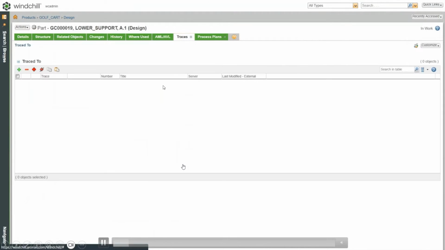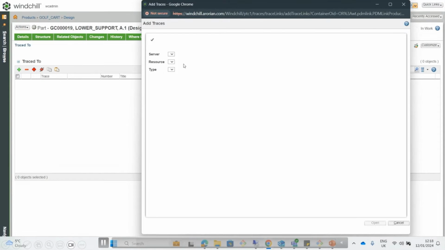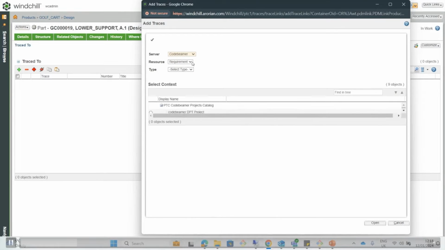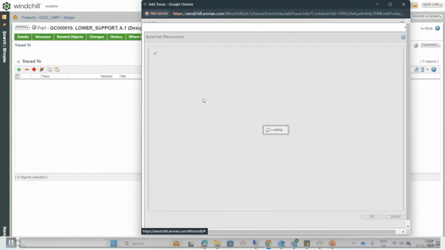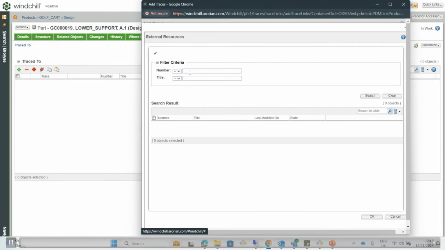Under the Traces tab, we can create our OSLC links. We click on the Add button, and from there we can look for the external resources. Let's choose Codebeamer and the requirement resource. We'll choose the allocate link, and you will see the projects under Codebeamer. In the external resources window, we can filter the Codebeamer requirement objects through the numbering and search for it. You'll see the search result here, and we can click on the OK button.